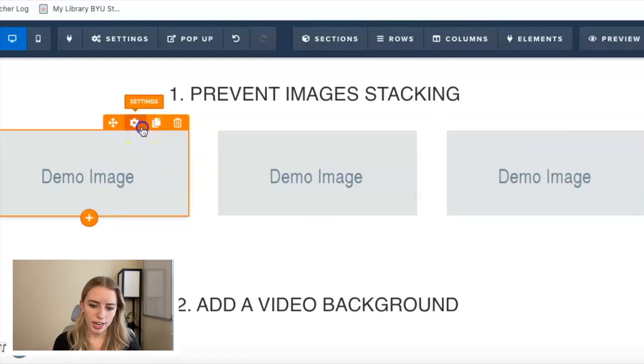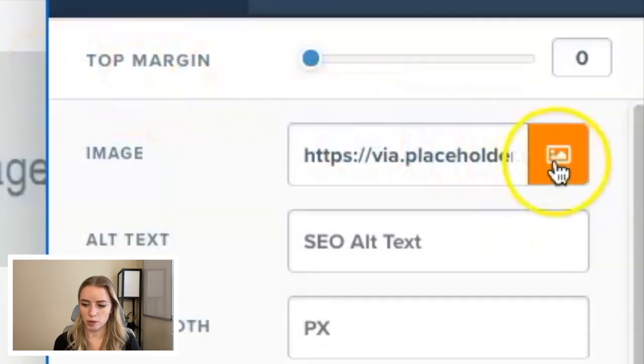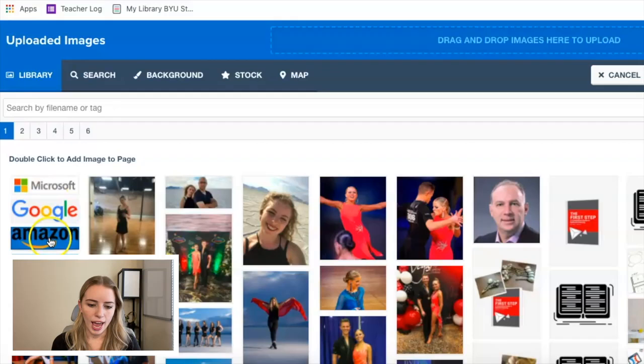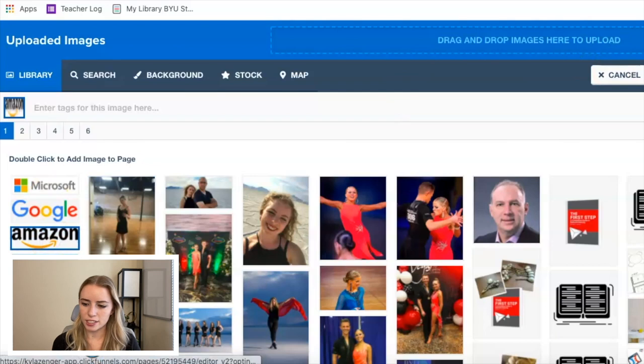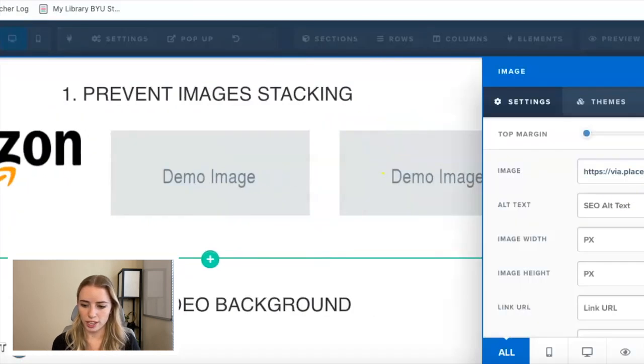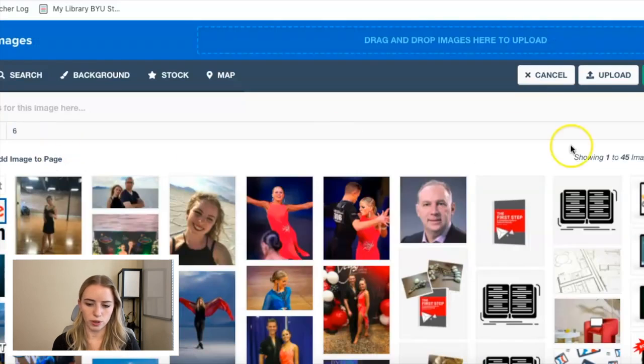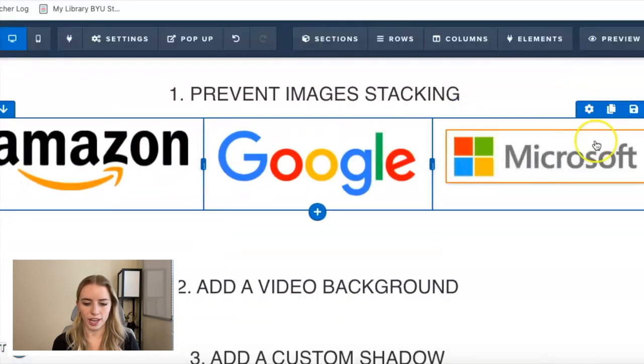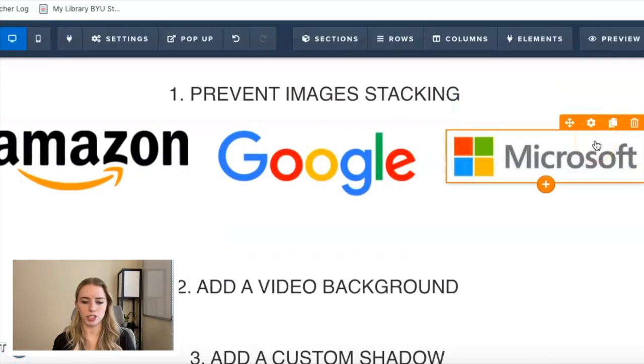So now I need to go ahead and add in some images here. So I'm gonna click on the image icon. And for right now, I'm just gonna add in some basic logos that everybody knows, so that way they're pretty recognizable. So we'll go ahead and add those in. Okay, so there you guys can see my 3 images right in a row.